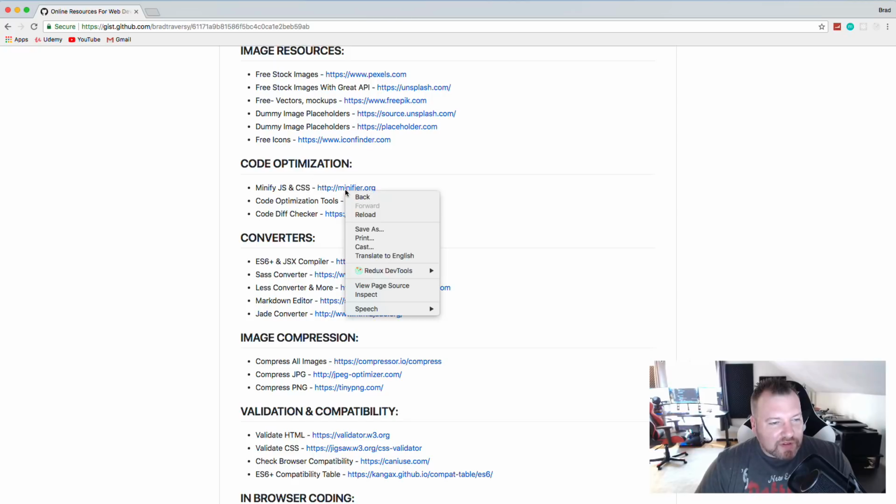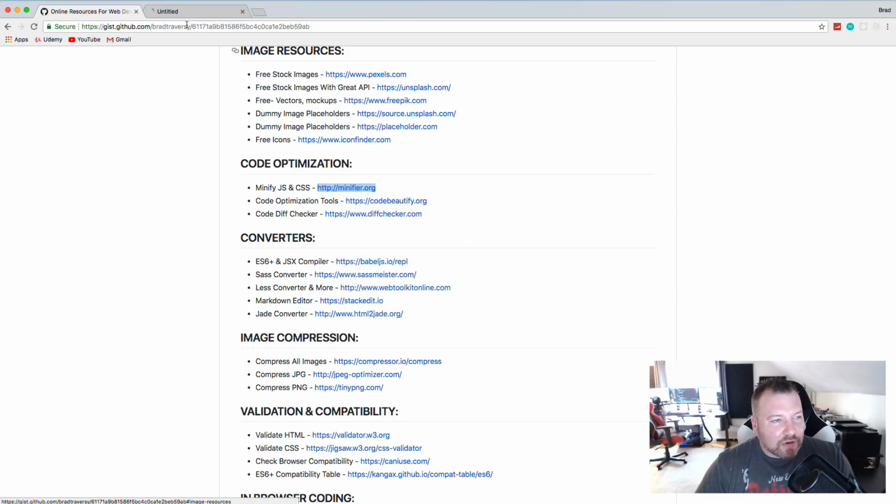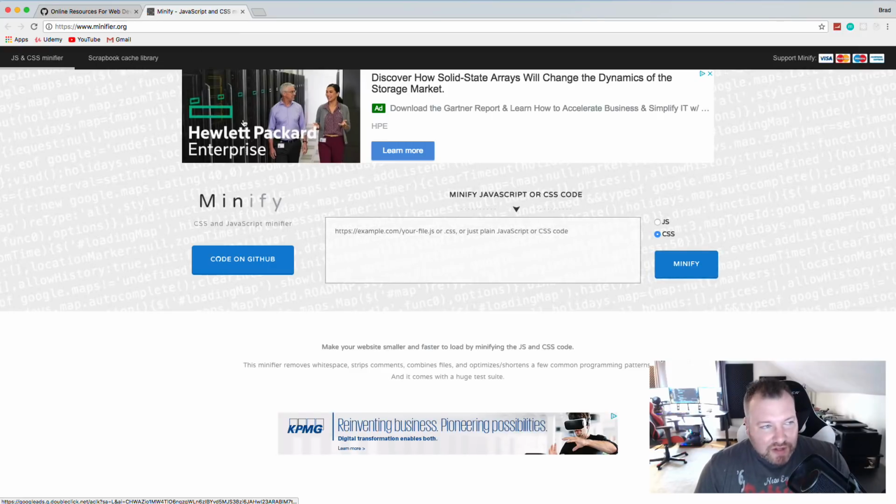So for code optimization, if you ever want to minify your CSS or JavaScript, there's a lot of sites like this, but I think minifier.org is very simple. Just go ahead and paste it in here, either CSS or JavaScript.